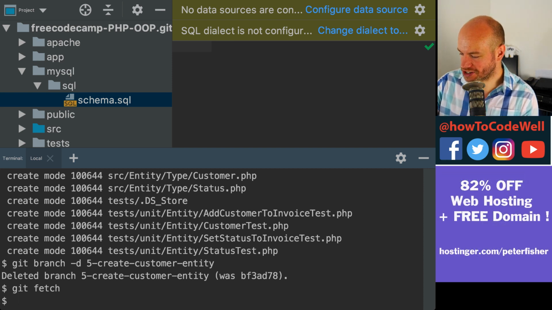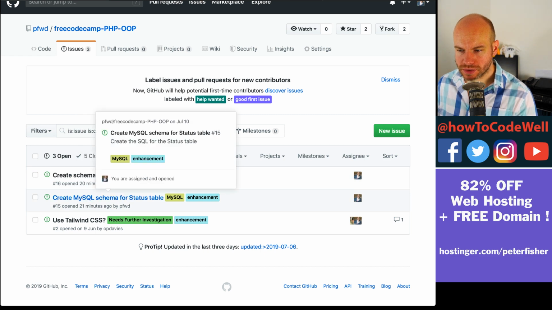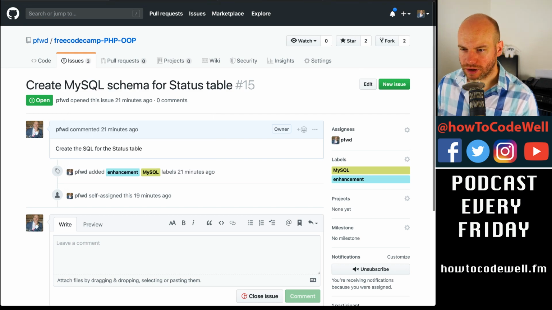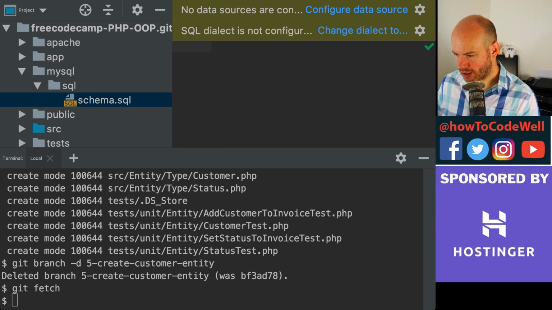Let's just go back to the browser. I want to see what the issue number is. The first thing we're going to do is the status table. What is the issue number? Where can I find that? 15. Issue number is 15. Okay, no problem. Let's go back to the code. I should not have done that. That would have ruined things straight from the off.